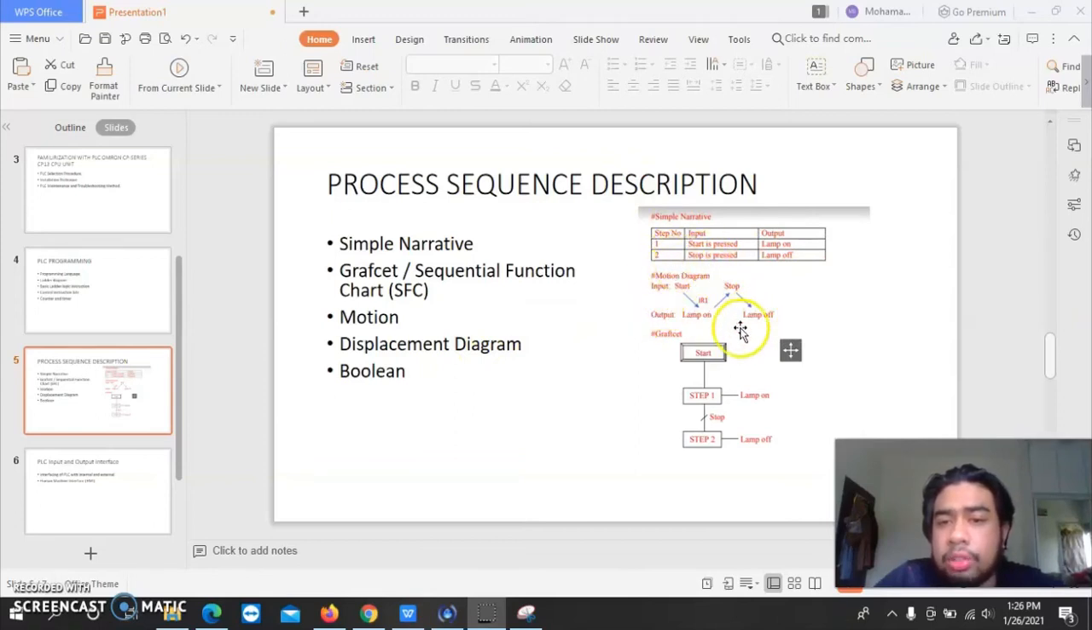And then the second one is the motion diagram, the input and also the output, the start, and then go to the IR1 and then stop, and then the lamp will go off. For the last feature, it is about the graph set, how the device works from the start, and then it will go to step 1, the lamp will turn on, and then it will stop, and then the lamp will turn off.